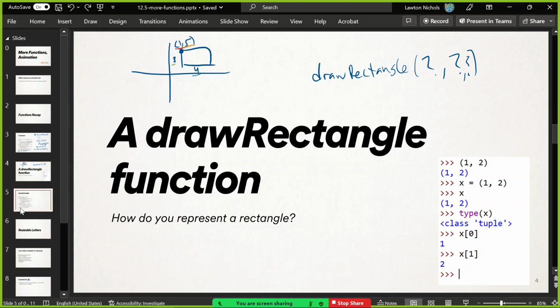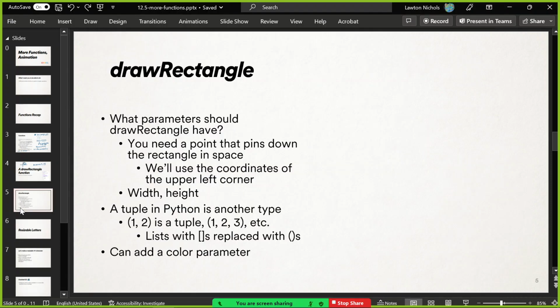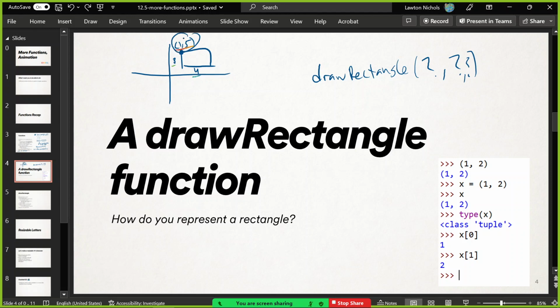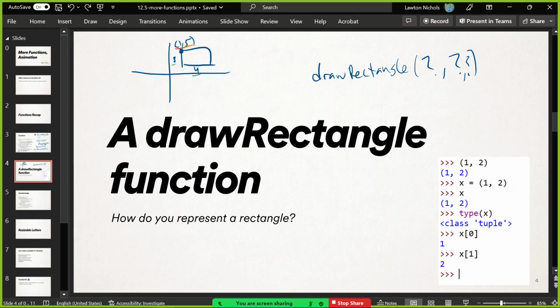And with that, we can make our draw rectangle function. We already talked about what parameters it's going to need. So we're going to represent our rectangle with a starting coordinate, one of them. Let's plan on taking the upper left coordinate always. So it needs to give us an upper left coordinate, and then width and height.